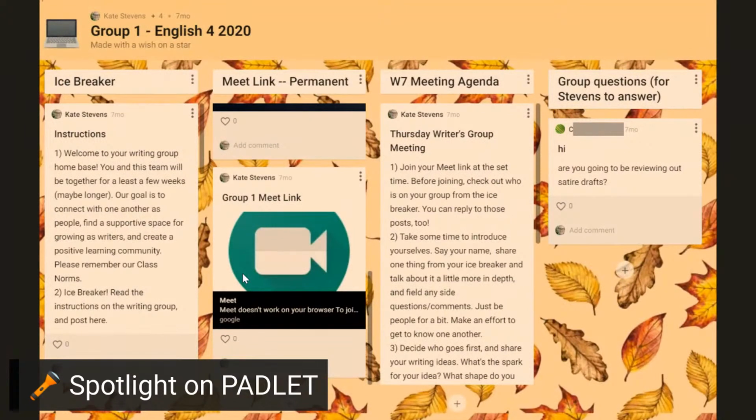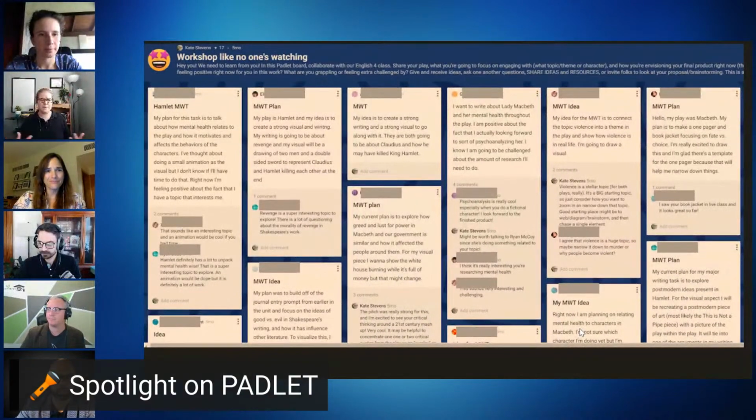Another example of giving it to a group. This is from this year. Here are your instructions. We have a little space for an icebreaker. Here's your writing group's permanent meet link. You will always use this link; you never have to find it. And then an agenda, if I had that for them, and questions they could ask. Workshop space is a great place for students to upload, share, and exchange ideas as an actual workshop.